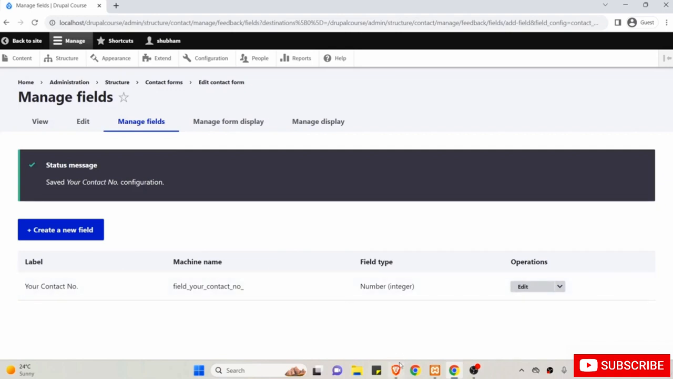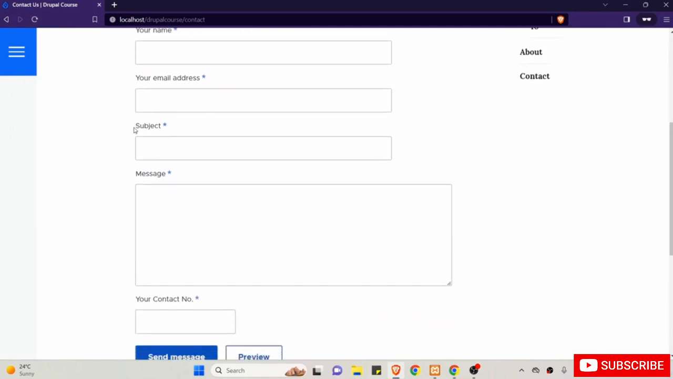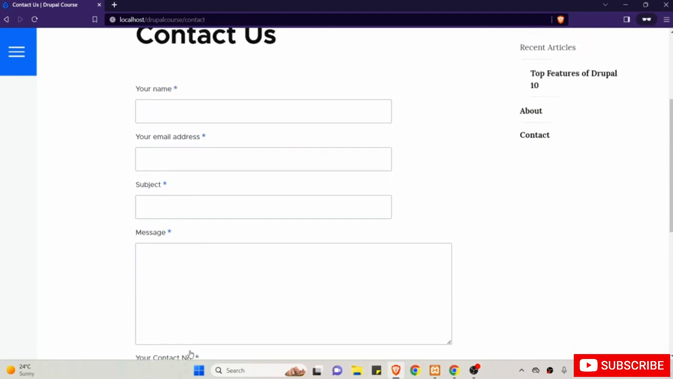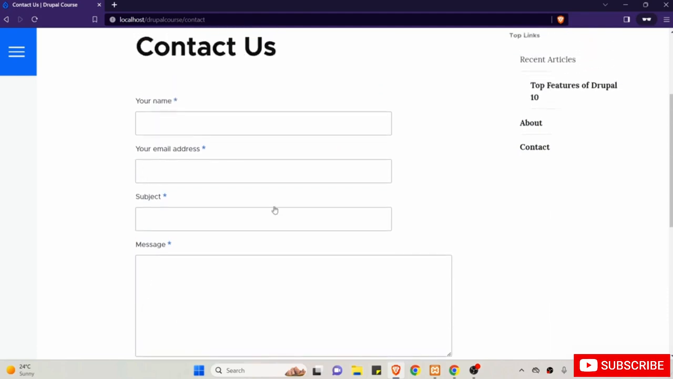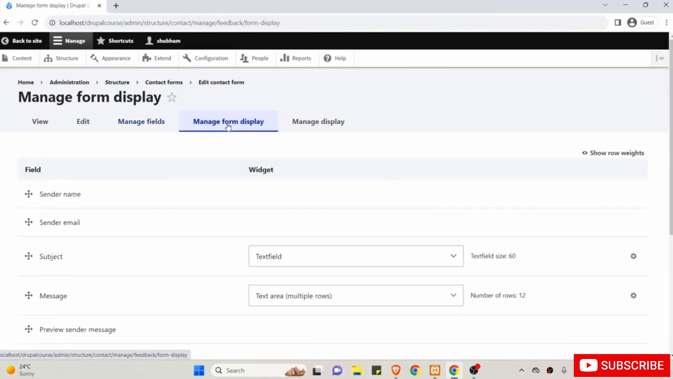So let us go to our website and refresh this page, and then you will see that our field has been added just below this message text field. Now we want our contact number field to be just below this email address. So let us go ahead and fix this. I will go back to my website, and then I will click on this manage form display. Just click on that.